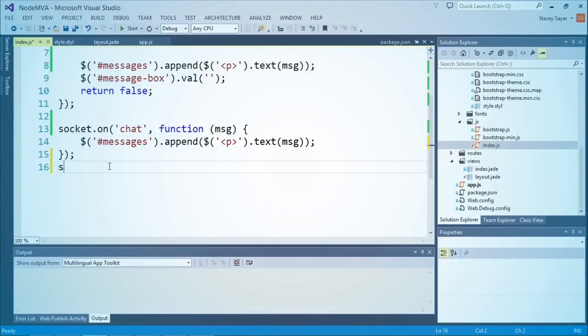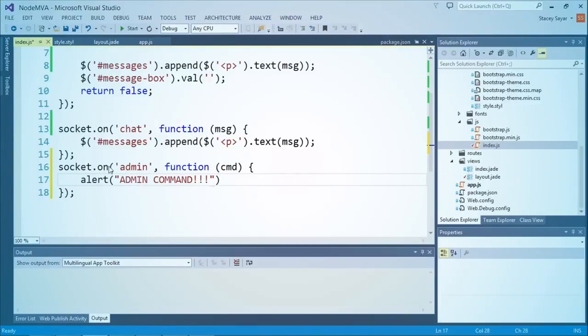Yeah, I could add another socket.on function, maybe for admin, and then say, hey, my function is going to take a command, and with this, and you see Visual Studio likes to do nice styling for me. Thank you very much, Visual Studio. I can do something else. I can say alert, admin command. Woohoo! That's how simple it is.